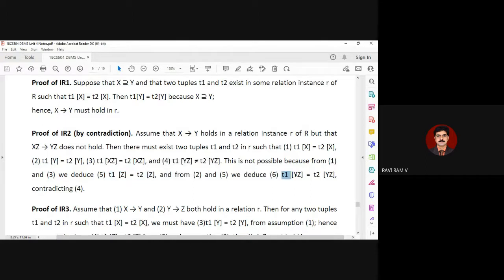So I can say t1 of yz is equal to t2 of yz because as I know t1 of y is equal to t2 of y, I can augment z like this. Once I augment it in this direction, what we have got is from 2 and 5, from 2 as well as from 5, a new deduction: t1 of yz is equal to t2 of yz.